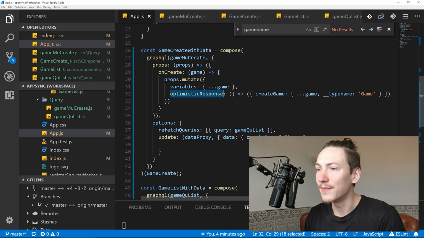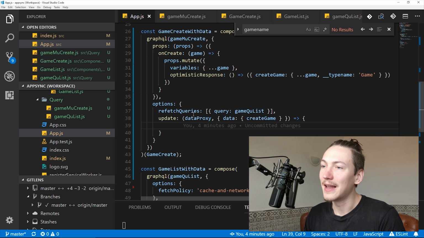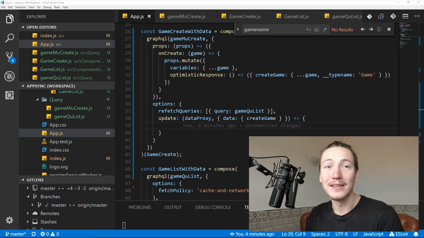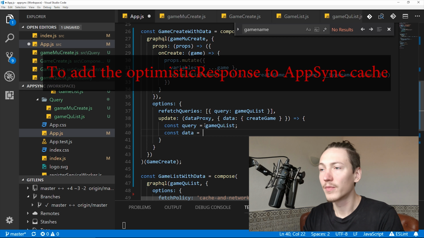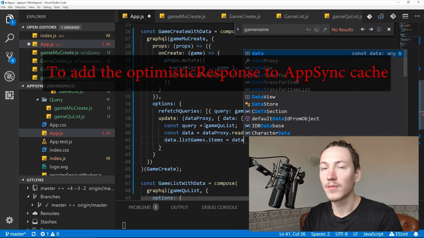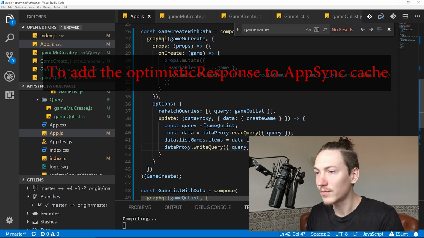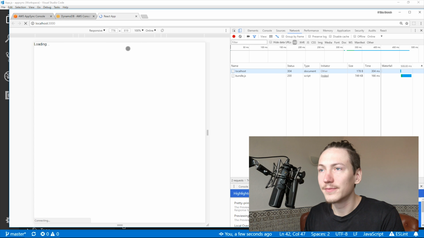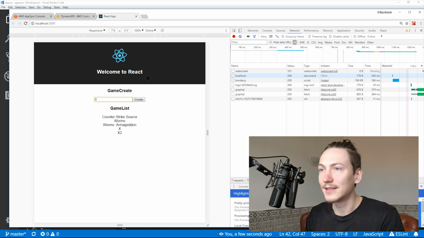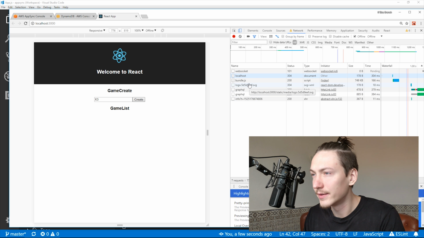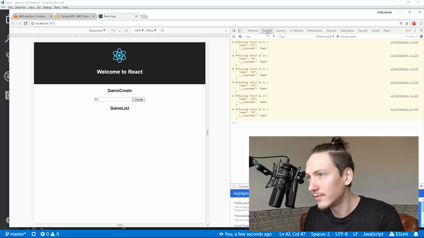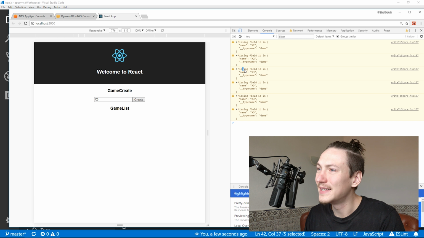We have this optimistic response here. What we need to do is, in addition to refetch, or instead of it, we need to use this update method. Let's try again. Now add x3, go offline, press create. Well, it's trying, but it says missing field ID in game.